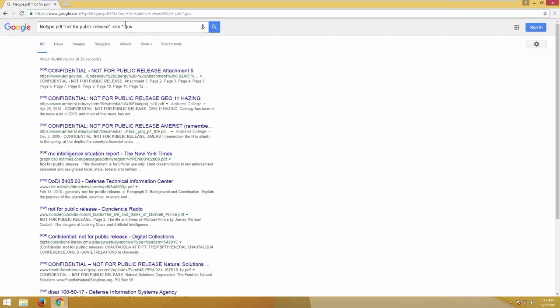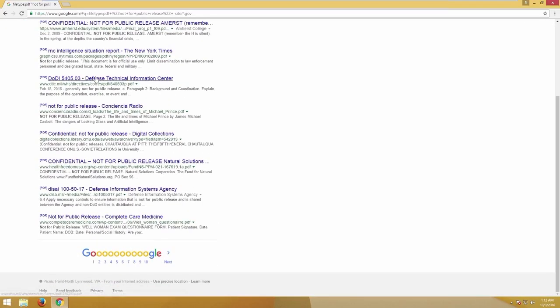We can actually remove the word. See, the star can actually represent a word, so we can do something .gov, and that minus sign means we're removing results with site that has words .gov. Simple. Not for public release. Digital collections. DoD Technical Information Center. Maybe you should go do that on your own from like a library computer.